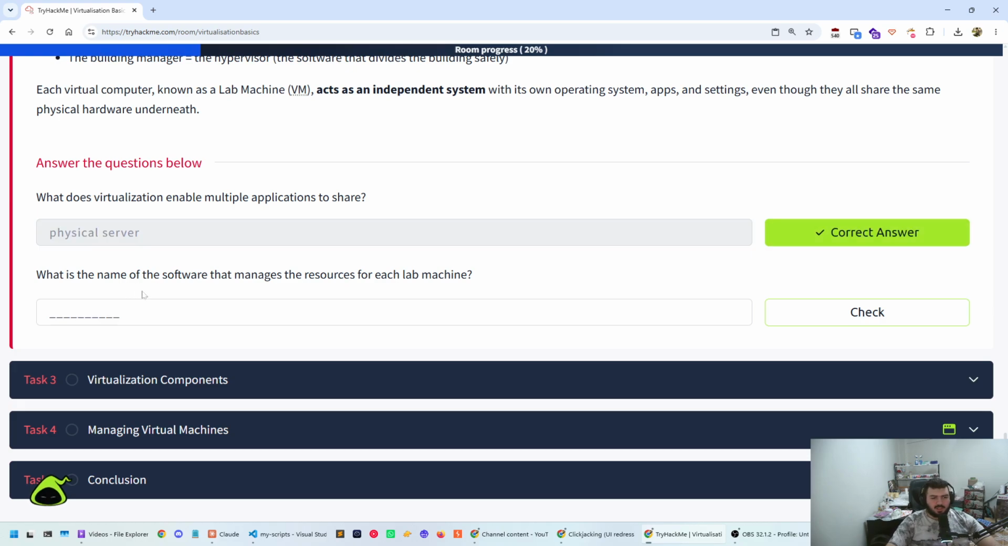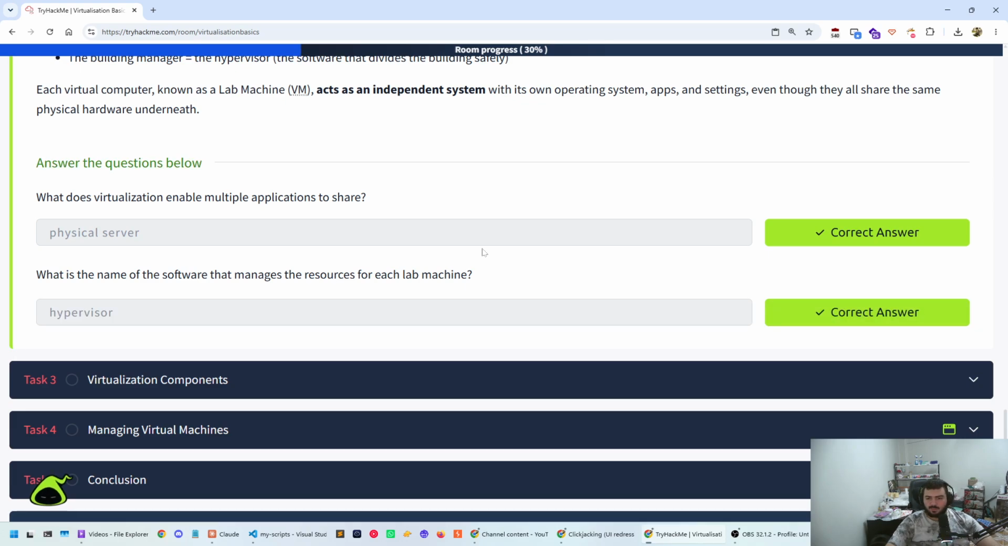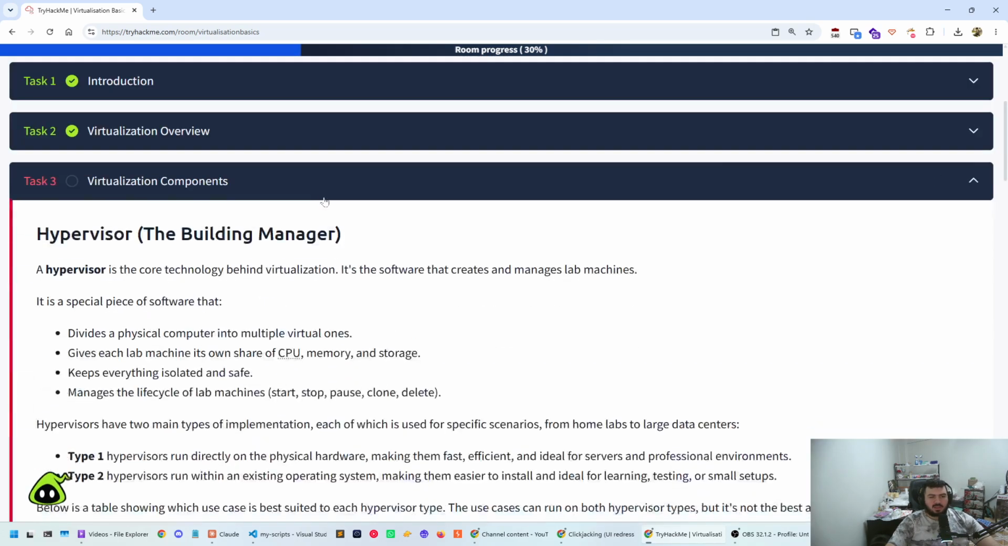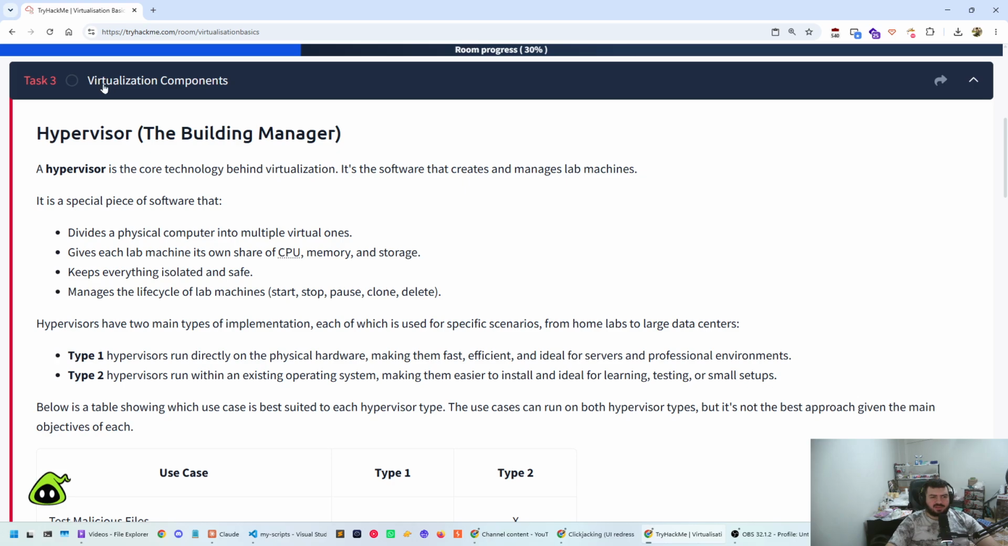What is the name of the software that manages resources for each lab? It's called Hypervisor. Let's talk about hypervisor or virtualization components. A hypervisor is the core technology behind virtualization. It is the software that creates and manages lab machines.